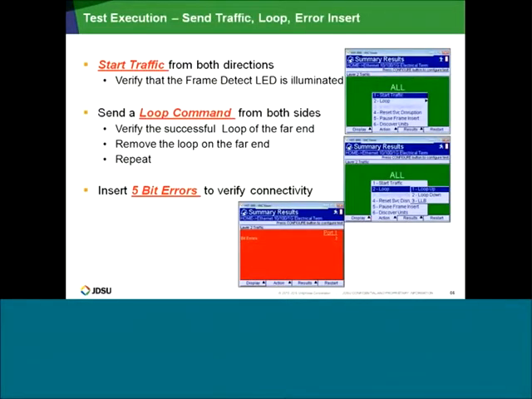Now, how do you conduct a regular test? Very simple. Okay, the equipment will always allow you to loop up in an auto discovery fashion where it discovers the far end unit and starts sending traffic. So when you send a loop command, both sides verify the successful loop of the far end, and then at the end of the test, after running the traffic, you just remove the loop. So there's the concept of loop up and loop down in both cases. And of course, you can insert bit errors in order to find out if everything was fine.